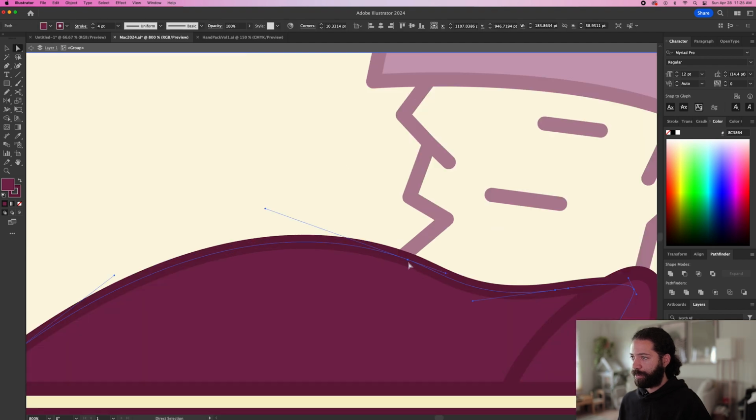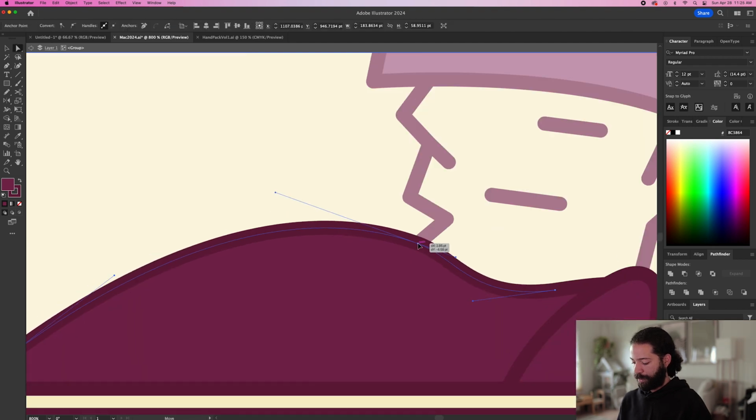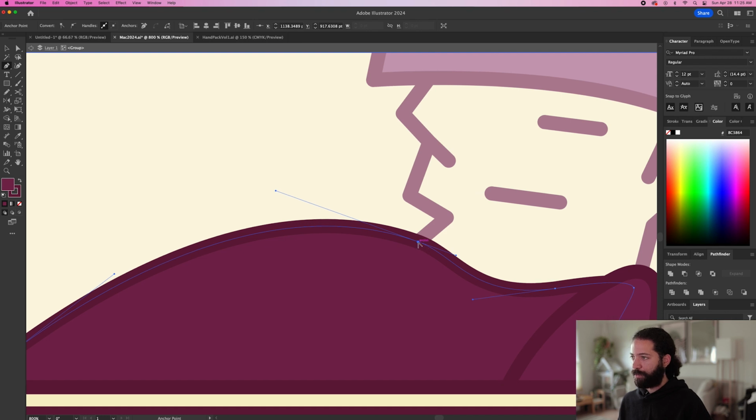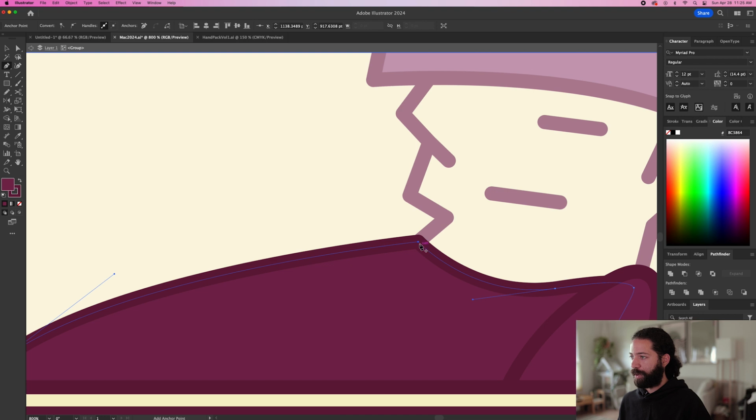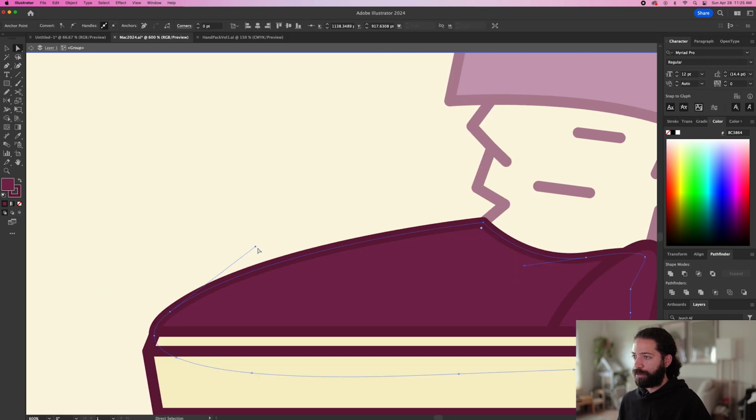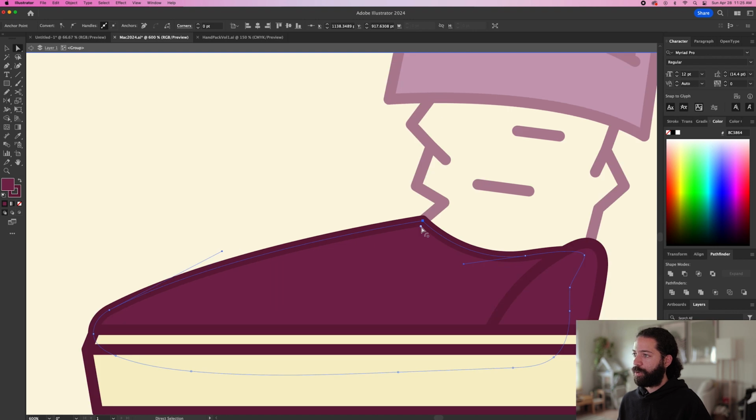So let's actually just bring this point up right here, and then with our pen tool selected, hit Option, and this V will come up. That'll get rid of the anchors on here. That allows us to adjust this section a little bit easier, and then we can go back in and just curve it out like that.